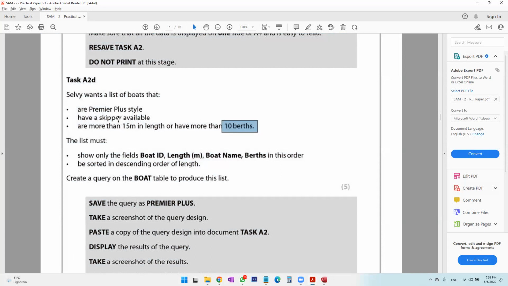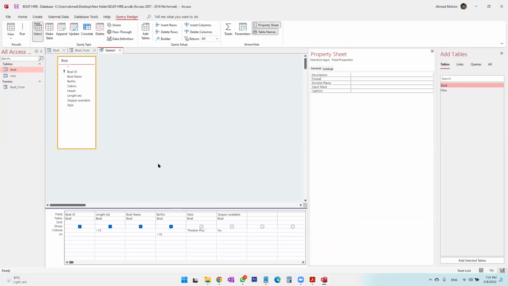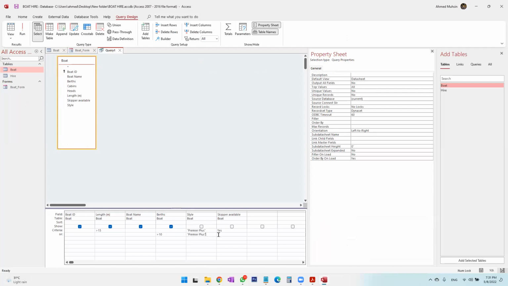This is where many people are going wrong. They put more than 10 in the next row, but they are not putting Premier Plus and skipper available with it. Keep in mind, more than 15 meters in length applies to Premier Plus and skipper. Or more than 10 berths, still we need skipper and Premier Plus style. A little confusing, but just keep in mind. So this is how your query should be. You will copy and paste this. Control C, Control V.